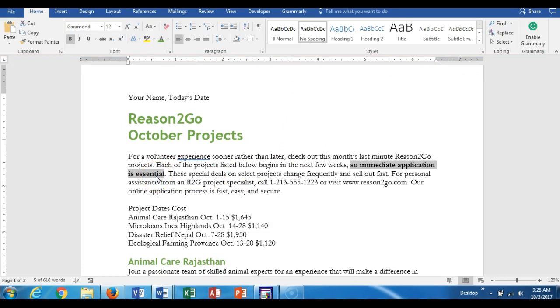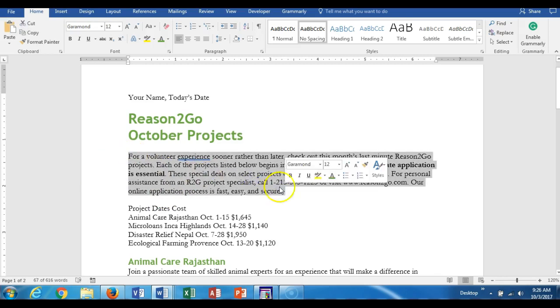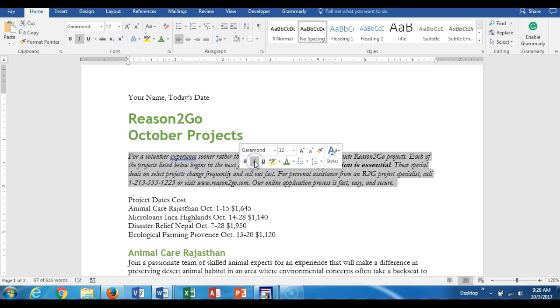They now want me to select the entire paragraph and italicize it. So again, I could have clicked in my margin, I could have clicked and dragged. I could have done a triple click, and that also would have selected the entire paragraph. So with my mini toolbar, I'm going to choose the italicize button.